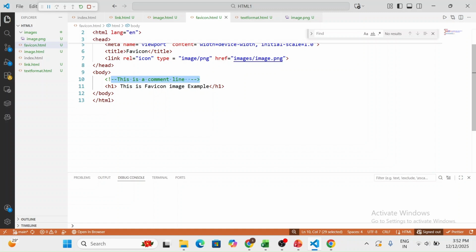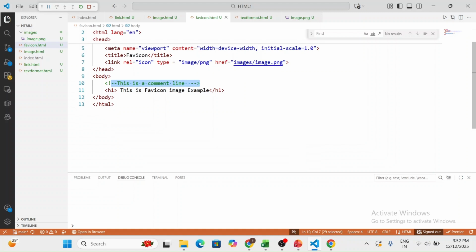Okay, so don't forget to check out the assignments from your material. You will practice these with the chemical formulas and all, with the text formats, and you can practice with your own images, which will be displayed in the browser. If you get any error, you can clarify in the next class. Okay, this is all about today's class. I think you have understood how to add links, how to add images and favicon images, and what the purpose of the comment line is.